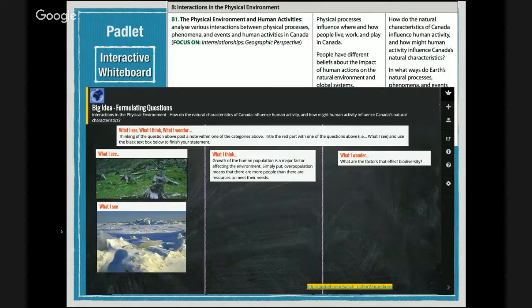So you want them to be able to have some prior knowledge. So when they're thinking about the natural environment of Canada, that's something that they're involved with, right? They understand and they have a conception of what that may be. So you want to know what they can see and what they're thinking about it and really what they wonder. And from these wonderings, it is going to lead us further into our inquiry.